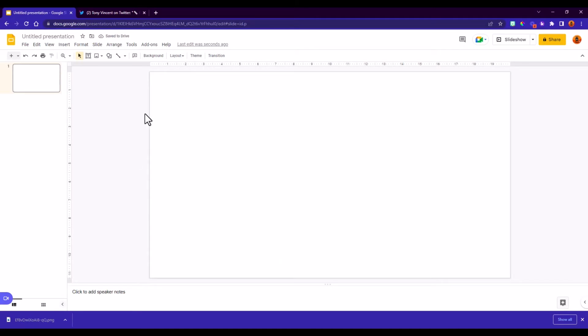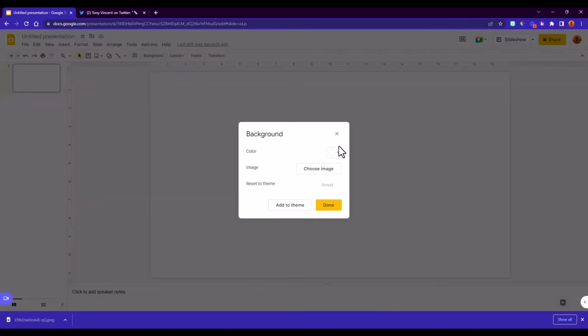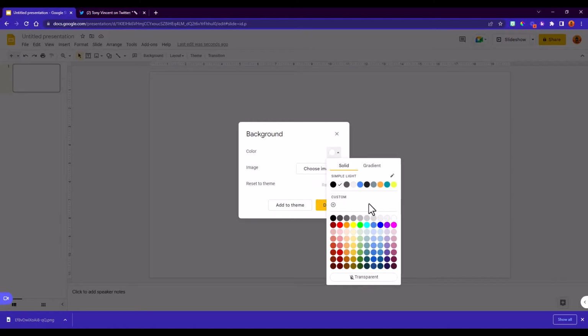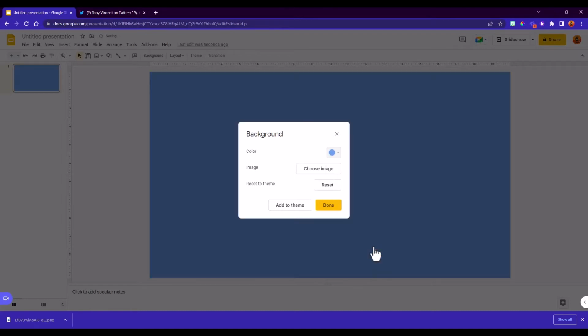So the first thing that I'm going to do is pick a color for my background. And it can be in my branding or whatever my color scheme is for my website. So I think I'm just going to go with a kind of light blue. My favorite color is blue, so I tend to go to blues. I'm going to choose Done.